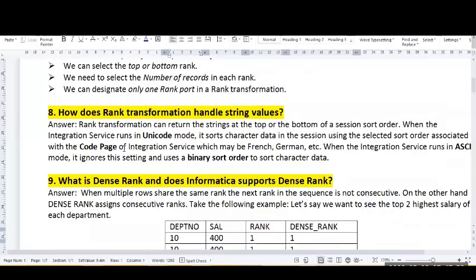Next question is how does rank transformation handle string values? Because inside the rank transformation, it can return the string at the top or the bottom of a session sort order when Integration Service runs in Unicode mode. Okay, there is Unicode mode, there is a code page.